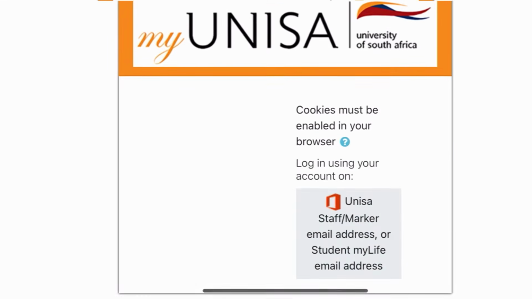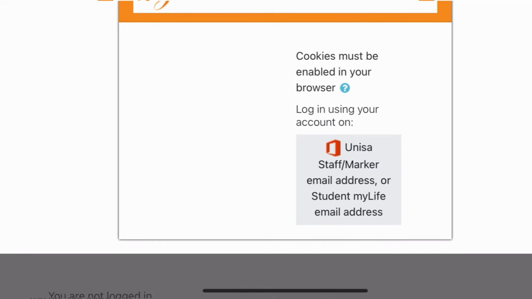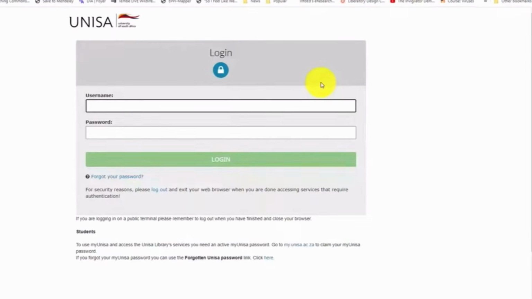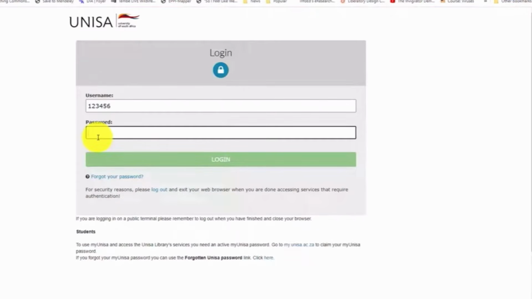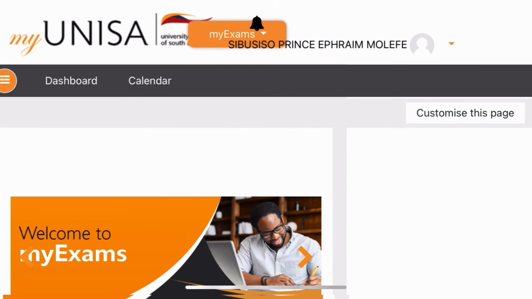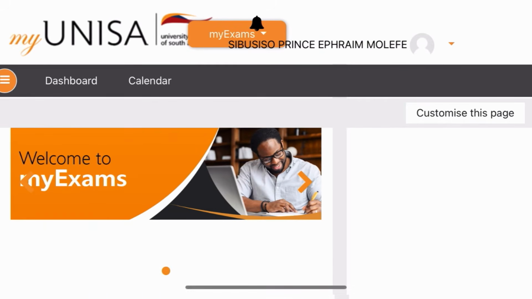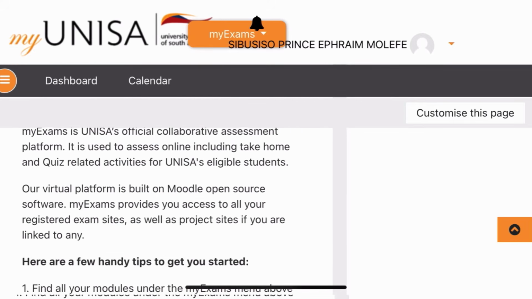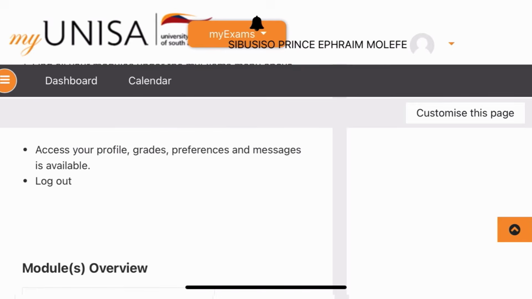it's going to ask you to press UNISA staff and student email address and stuff, and it's going to tell you to log in. Please log in with your student number and your password, the same password that you use to log in to your emails, and it's going to take you to the page. This is how you're going to see it on your cell phone. This is how it's going to look, and you have an option of those three lines.